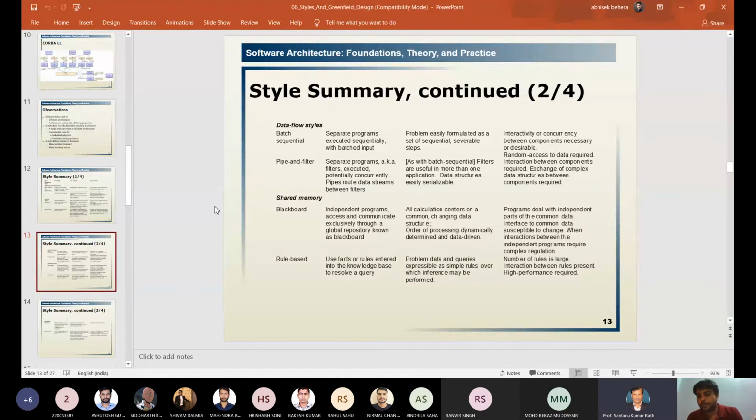Then when to avoid it? When random access to data is required. When we need some random access of data, means there is a lack of sequentiality. If there is not any sequence, means we are randomly accessing the data, then it is avoided. If interaction between the components is required, then we have to avoid it. And exchange of complex data structures between the components is required. If we need any complex data structure for the interaction between the components, then we have to avoid the pipe and filter.